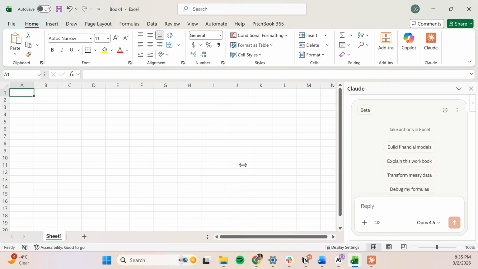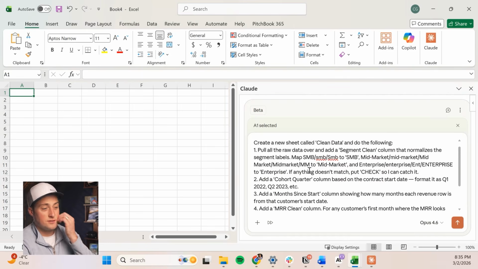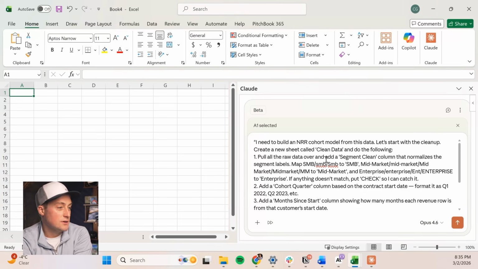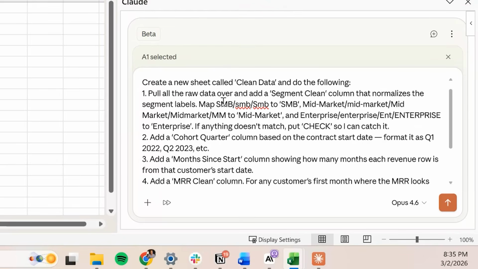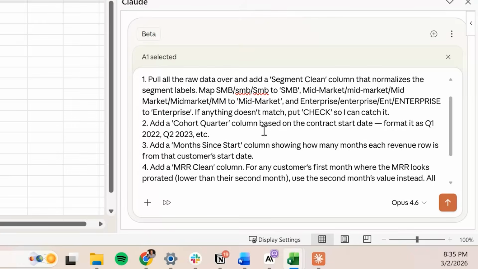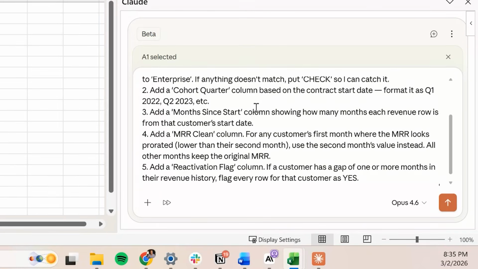It's too long to type for you, so I'm going to just paste it in and read it back, okay? If you remember last time, I basically just told it, go. So now I'm going to say, I need to build an NRR cohort model from this data. Let's start with the cleanup. Create a new sheet called clean data and do the following. Pull all the raw data over and add a segment clean column that normalizes the segment labels. Map SMB, SMB, SMB to SMB, mid-market, and so on. Add a cohort quarter column based on the contract start date, formatted as Q1, and so on.